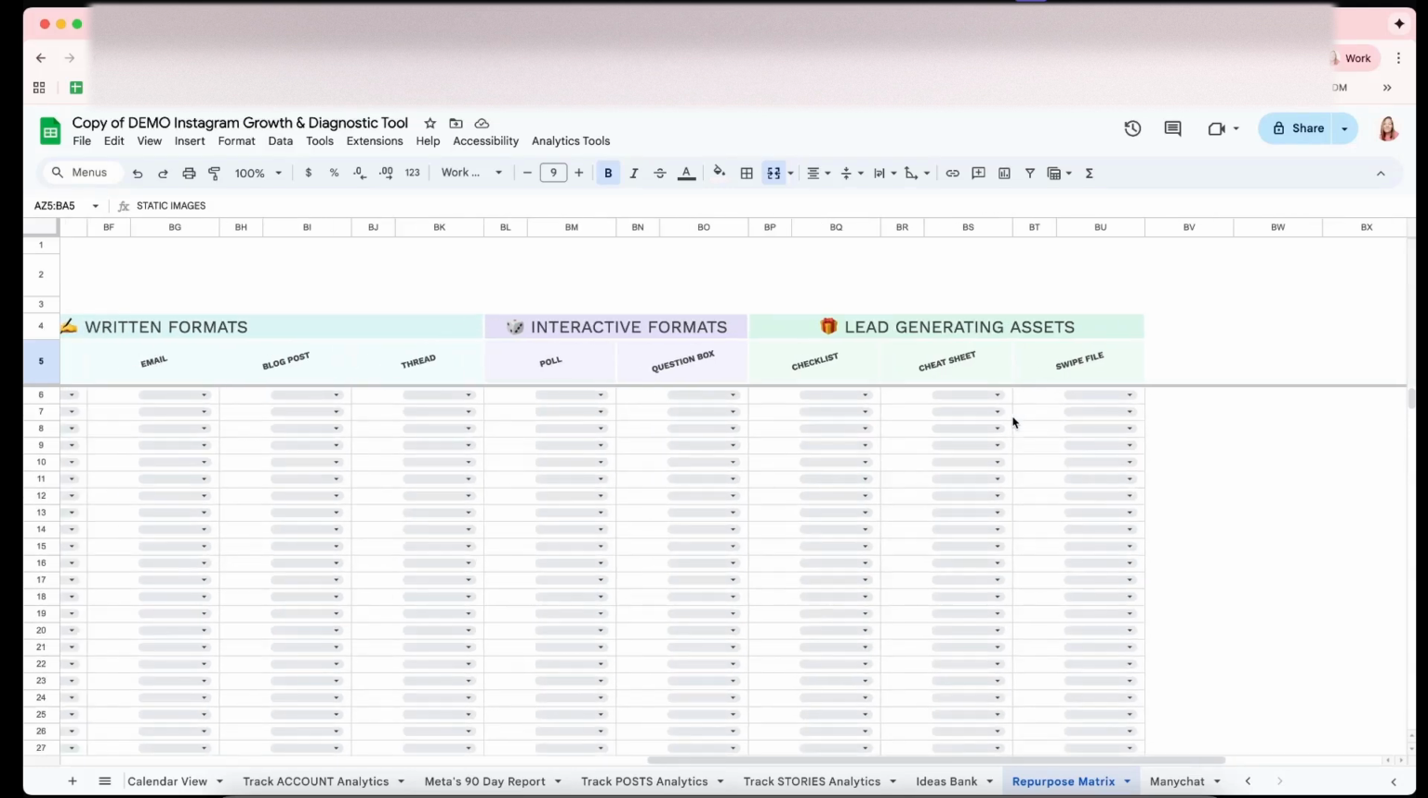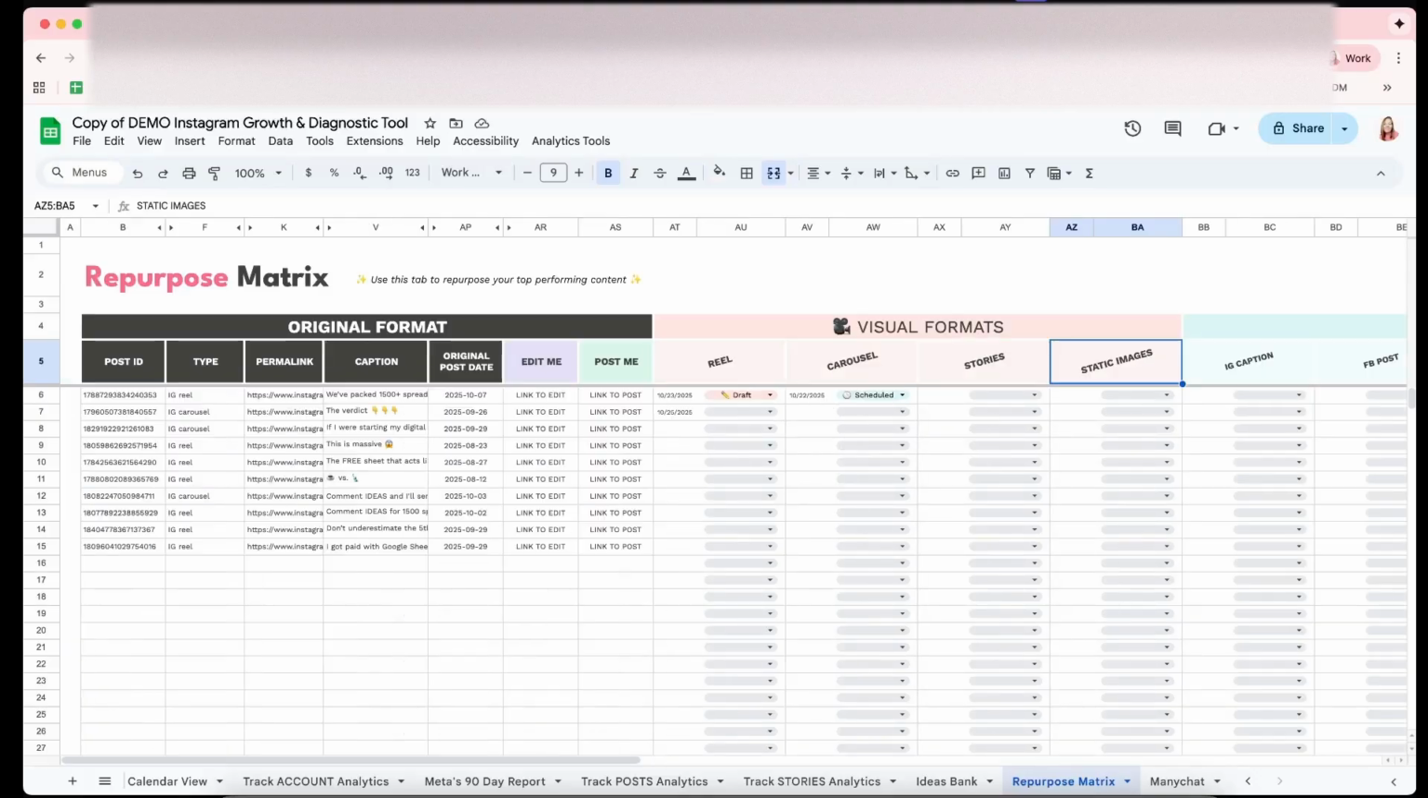So for example, let's say you posted a carousel with the top 10 tips for whatever, and that performed super well. Take that and turn it into a checklist in a Google Doc. And then you create an opt-in and you can use ManyChat to deliver it. That's how you collect leads. And that's how you maintain visibility without burning out.